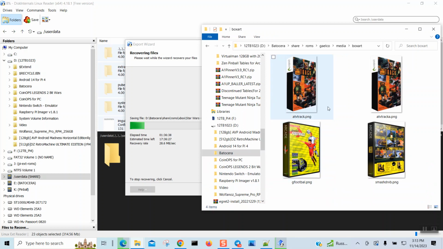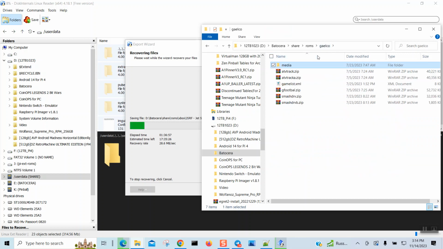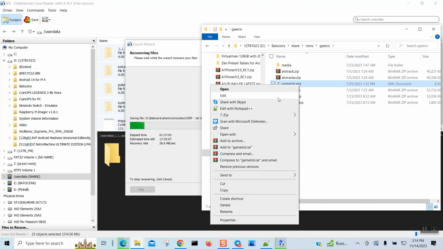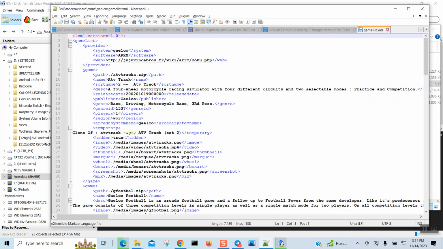So any image you like, instead of searching for the box art and searching for everything, you could go to somebody's image and get those. Now, the thing about this build, it doesn't have a game list. I have not seen the game list. Let's go back to, there you go. Here's the game list XML. So you will have to copy the game list XML into any device.